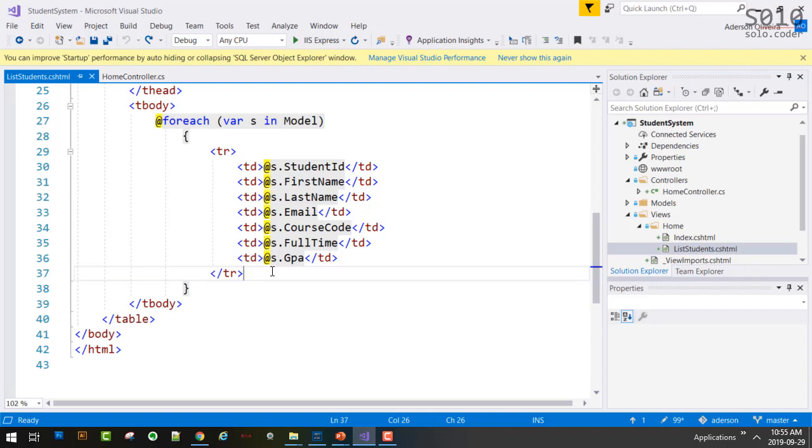Remember now, model here, differently from our first example, model here is what? It's a class, but a class of what? A collection, a student list. Yes, that's correct. That's the reason why I can use for each student in the model, do this. And then for each student, I print out each property. Okay?